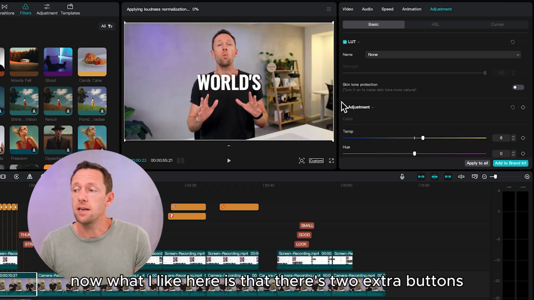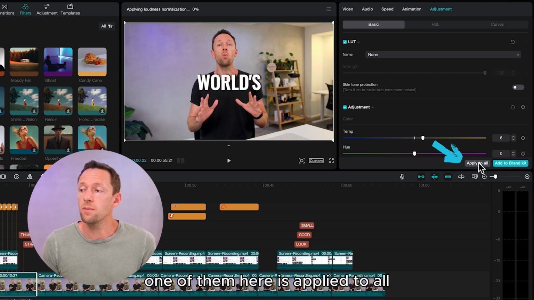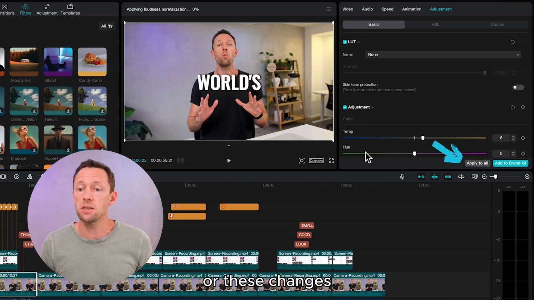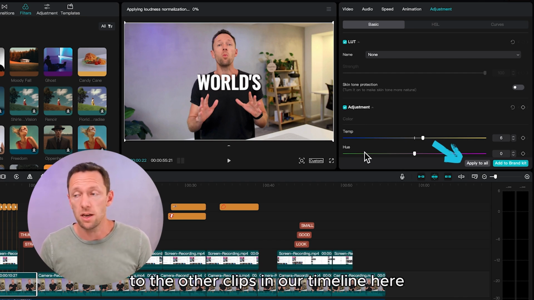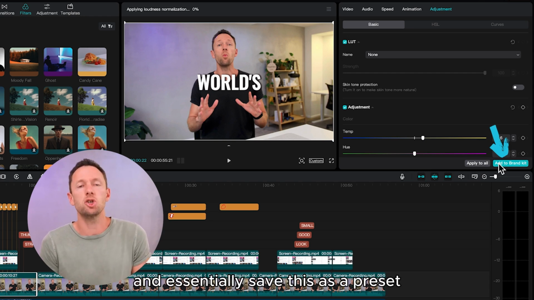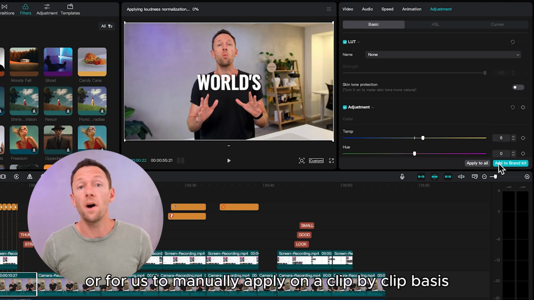Now, what I like here is that there's 2 extra buttons. One of them here is apply to all, and that will go through and apply this look or these changes to the other clips in our timeline here. So that's this button here. The other one will add it to our brand kit and essentially save this as a preset for us to use later or for us to manually apply on a clip by clip basis.